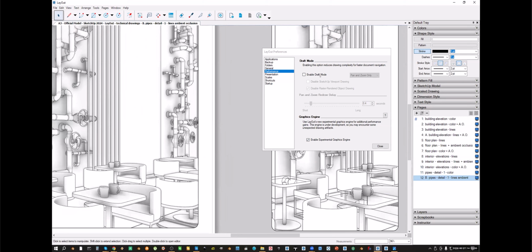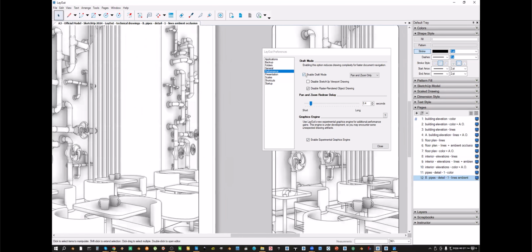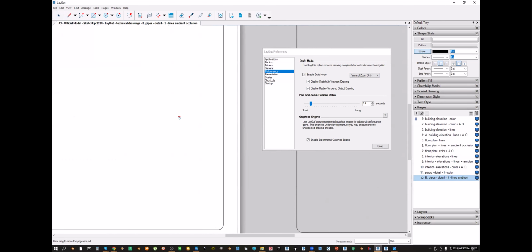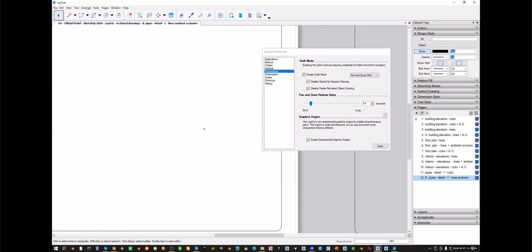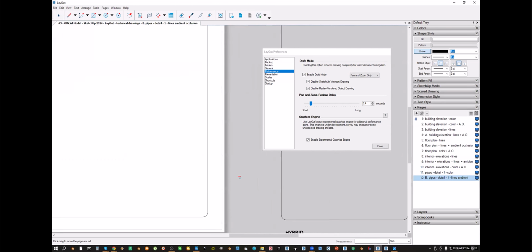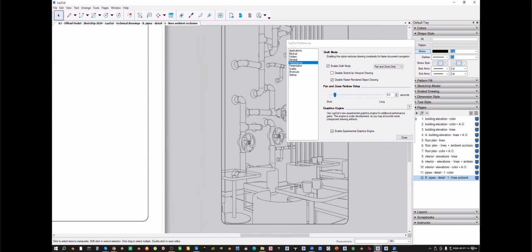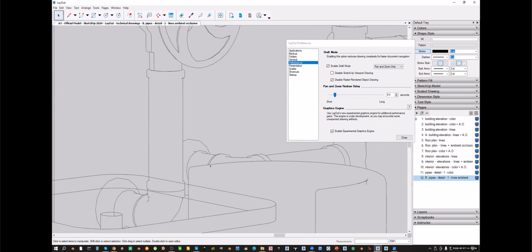And the second one is the draft mode. Draft mode basically helps us with performance, because everyone who has worked in layout knows that with huge models, it's becoming more and more problematic. So if we enable draft mode, we can either leave it on pan and zoom only, so only during the camera movement, it will basically disable the raster images from SketchUp and the vector, or you can choose whether it should be just raster and the vector would be left like they are, but it will also be modified.